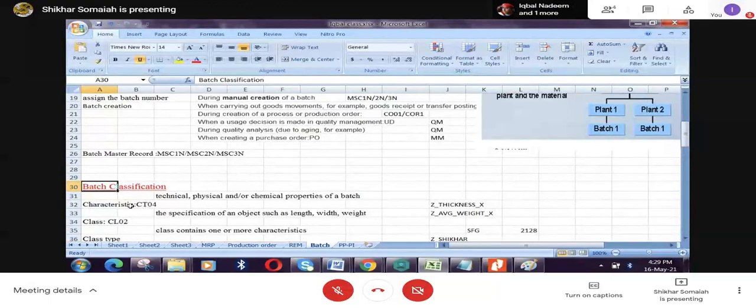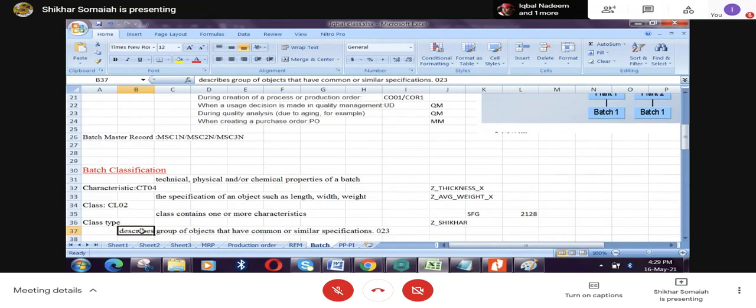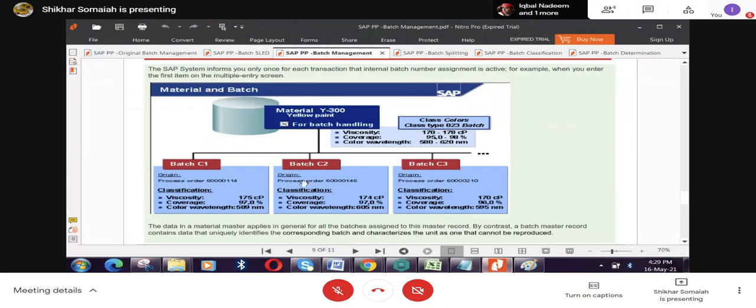The classification characteristics initially need to be created. Then these characteristics are assigned to the class. Usually the batch class is 023. So this is the flow, classification related, and those data are given here.